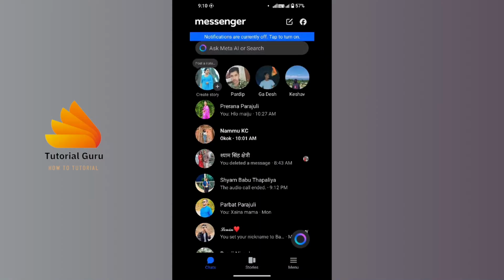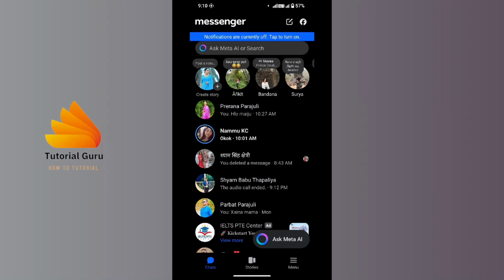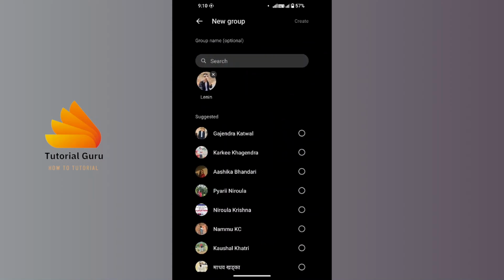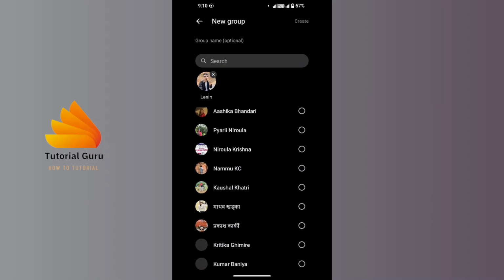On the main screen, you will see all your conversations. To create a new group, look at the top right corner and tap on the pencil and paper icon or new message button. Now Messenger will show you a list of your contacts.